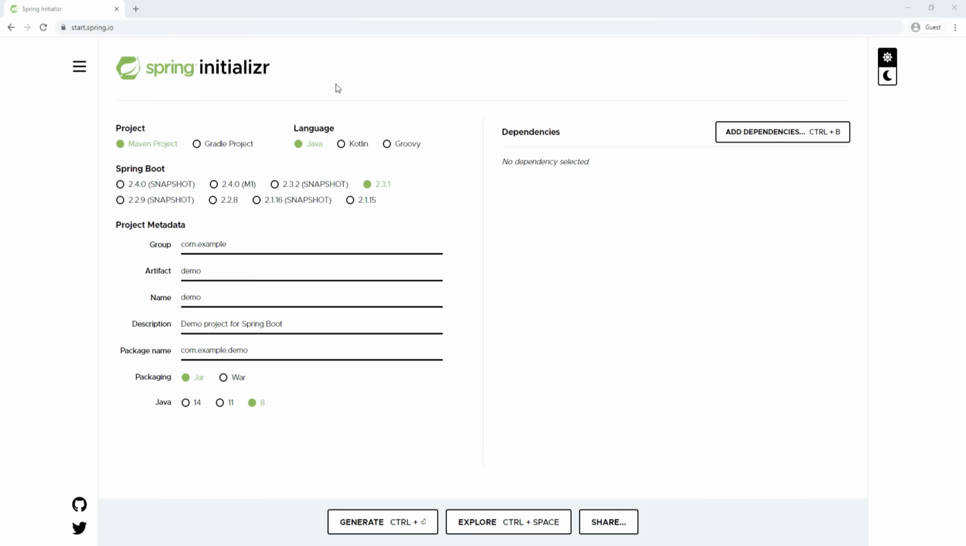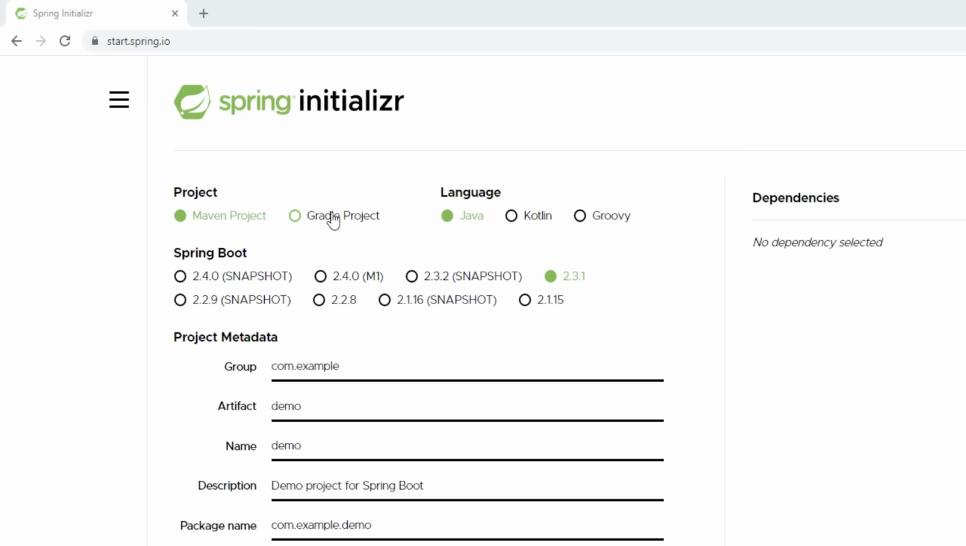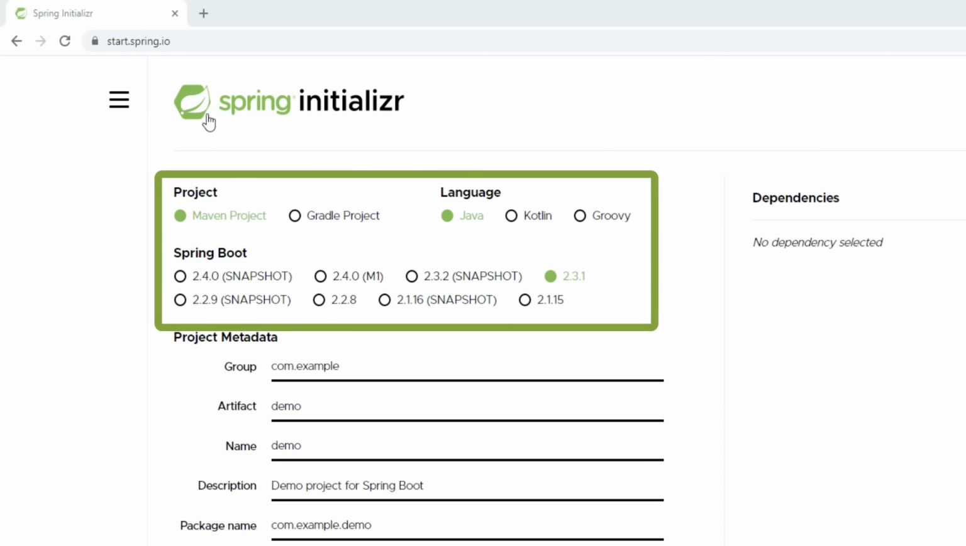So here you can see this is a Maven project, so I'm gonna keep this selected. You can do a Gradle project if you want. It's just a different build tool, but at the end of the day, it's gonna do the same thing. I'm gonna be using Java as a programming language. Spring Boot 2.3.1 is fine with me, so I'm gonna keep all of this default here.